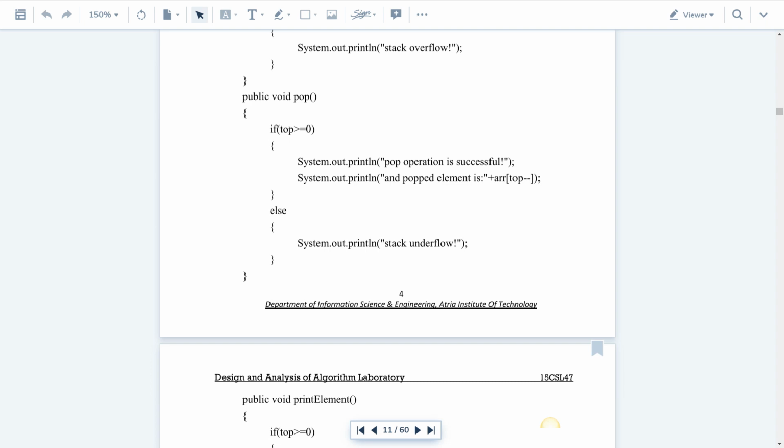So to pop the second element: the first element that was pushed into the stack is 10, second 20, 30, 40. Now which is the element at the topmost of the stack? 40 is the last element that has been pushed into the stack, right? So the first element that will be popped off the stack is 40, and that 40 will be displayed. Array of top minus minus is 4 minus 1, that is 3. So array of 3 is equal to 40.